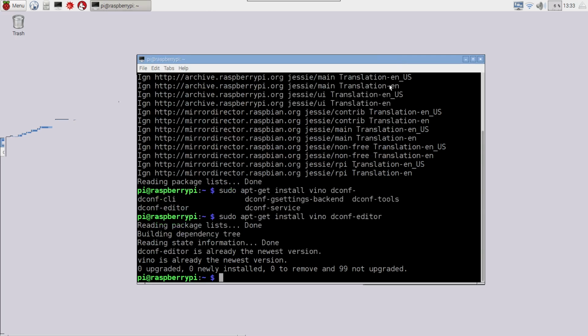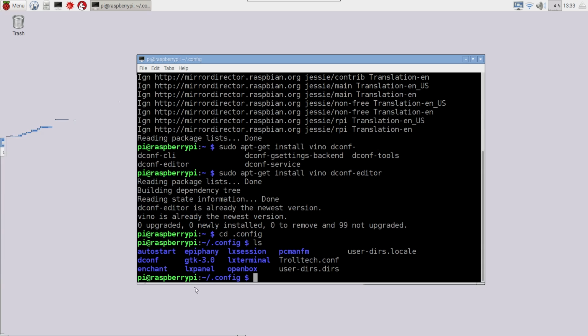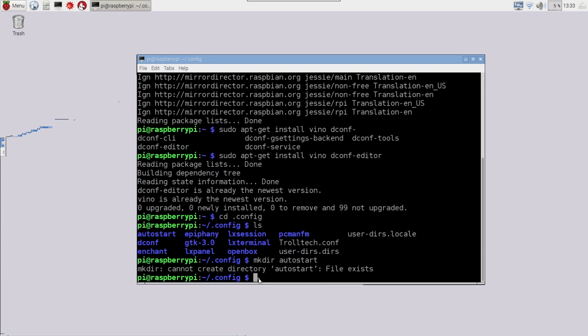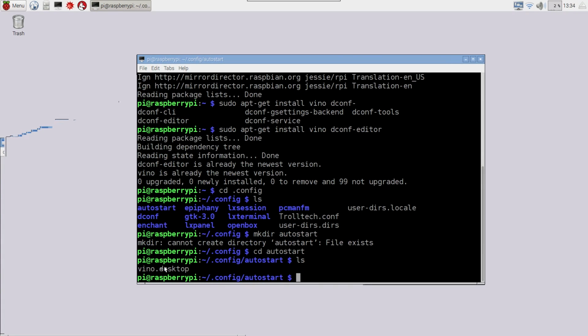Once you're done, close out of that. The most important step is to make sure that Vino automatically starts with your session. So assuming that you already have the Pi set to automatically connect to your desktop, we're going to put in an autostart. To do that, we cd into .config. And if you don't have the folder called autostart, you're going to have to mkdir autostart. Now in there, cd autostart, you have to make a file called vino.desktop.